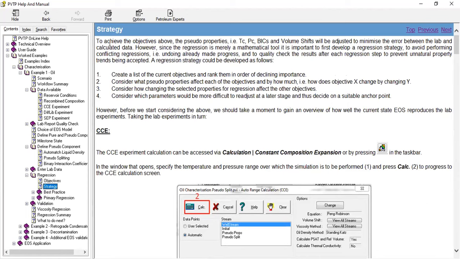To achieve the objectives above, the pseudo properties, that is the critical temperature, critical pressure, and binary interaction coefficients, and the volume shift will be adjusted to minimize the error between the lab and calculated data. However, since the regression is merely a mathematical tool, it is important to first develop a regression strategy to avoid performing conflicting regressions, like undoing already made progress, and to quality check the results after each regression step to prevent unnatural property trends being accepted. A regression strategy could be developed as follows.